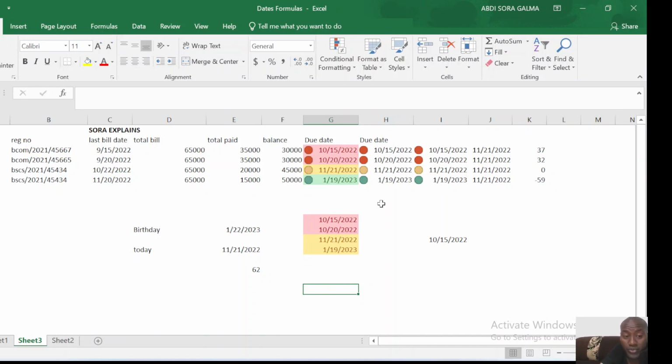I'll help you go through three things. First, due dates. Your finance officer, project manager, accountant, HR is very important for you. You have the bill date or the employment date for HR matters. And the bill will be due after 30 days.